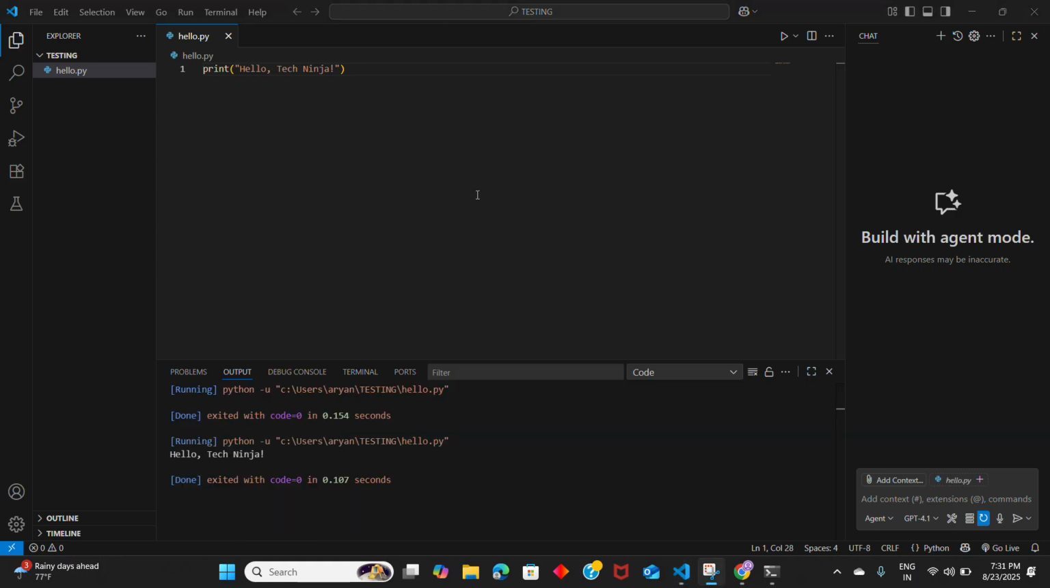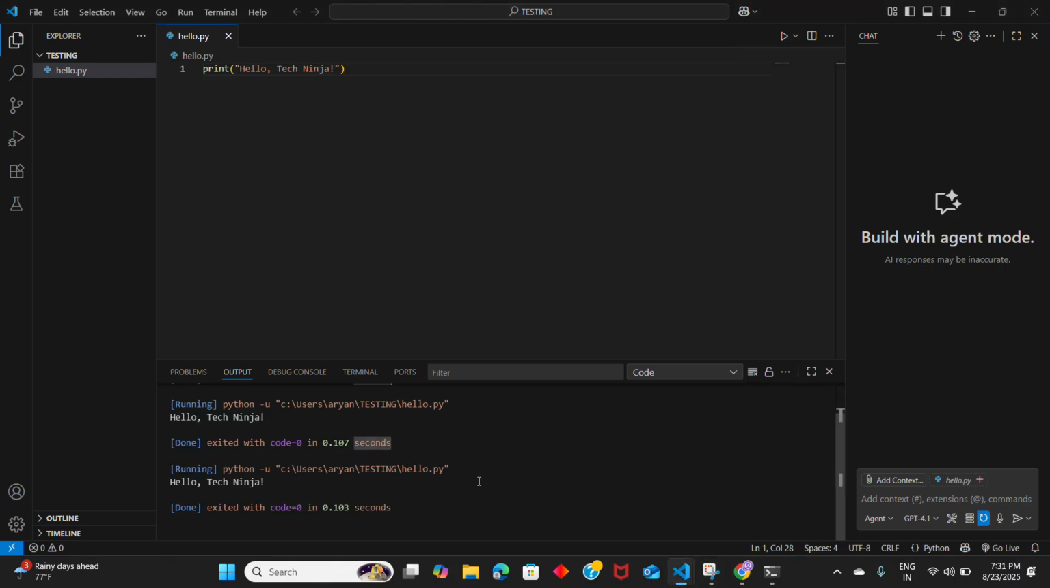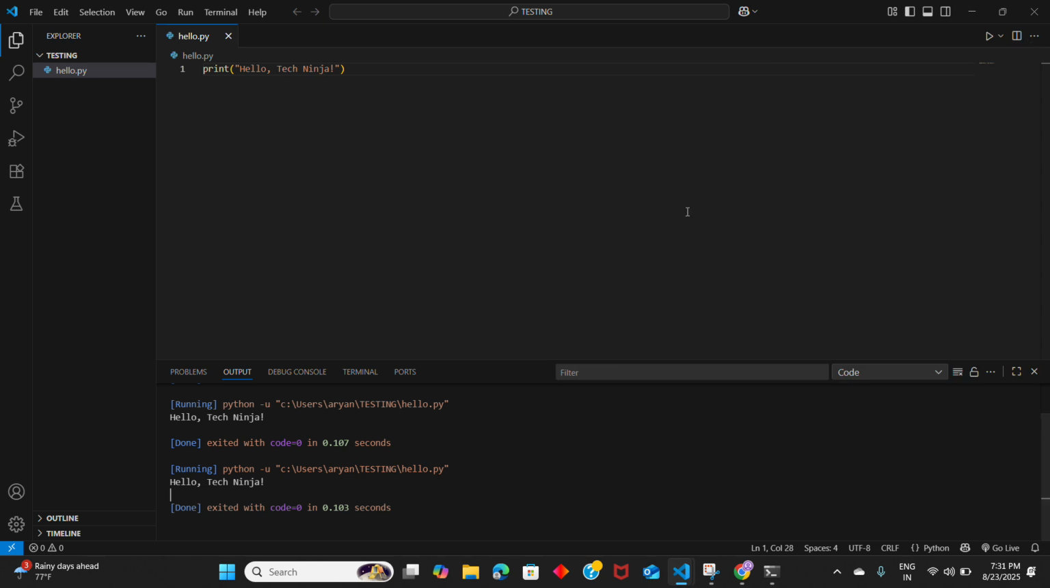So after writing our code, we have to save our file by pressing Ctrl+S. Then only will you be able to get your answer like this. We have to now run, and you will get your response which you have written, hello tech ninja. Okay, so our Python installation and VS Code setup is successful.